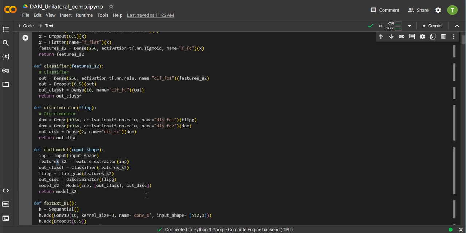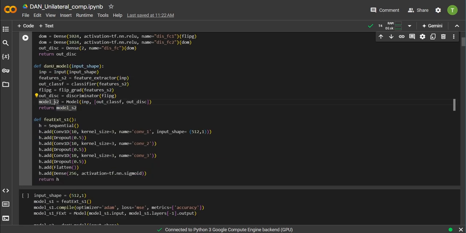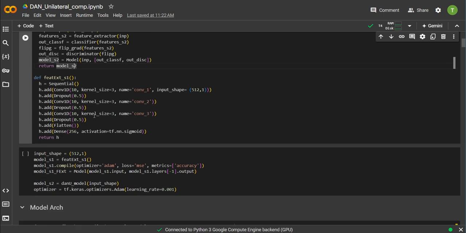After that, we have the feature extractor, which extracts the features from the input data. Then we give it to our classifier. After the classifier, we have the flip gradient part. The flip gradient flips the gradient for the discriminator, which is then input into our discriminator. Then we output a Keras model that outputs both class predictions and domain predictions, and we return that model to our user.